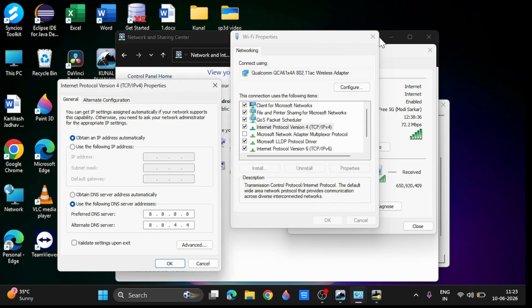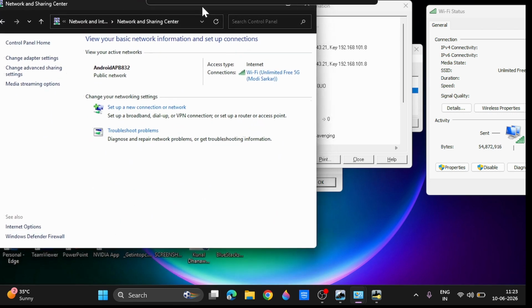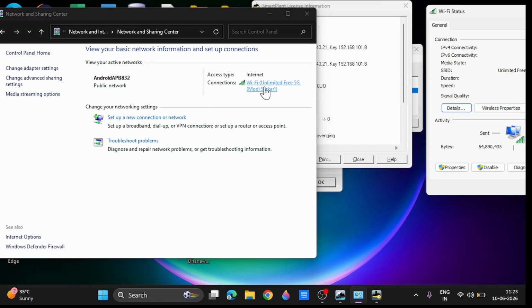So what IP address we require, I will show you. So I need this IP address. You can note this down. This is required for the step. Okay, so now I will click and repeat all the steps again.